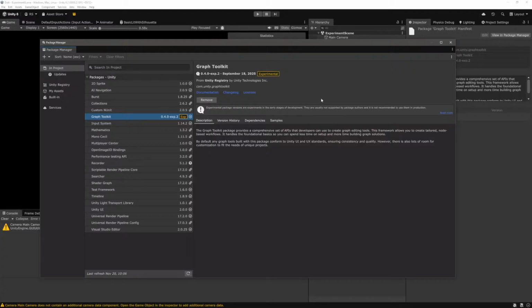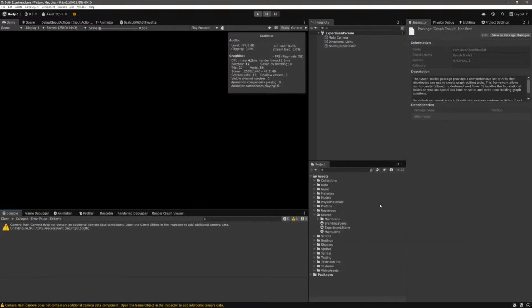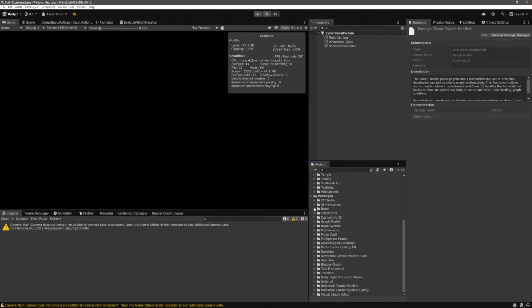Okay, I think we have it. Experimental, but that's okay. And by installing this one, we should have Graph Toolkit. Unity restricted.